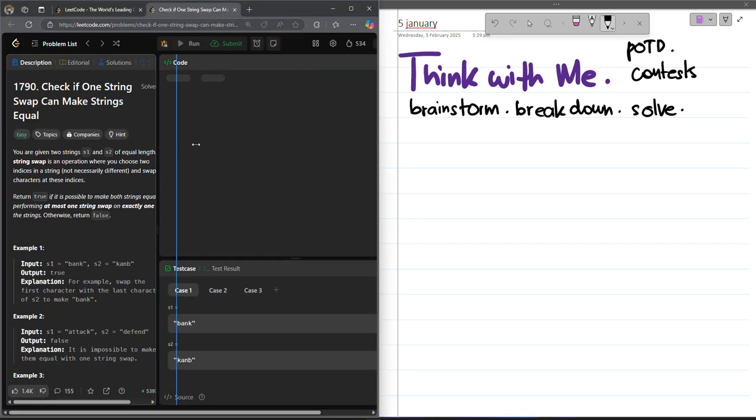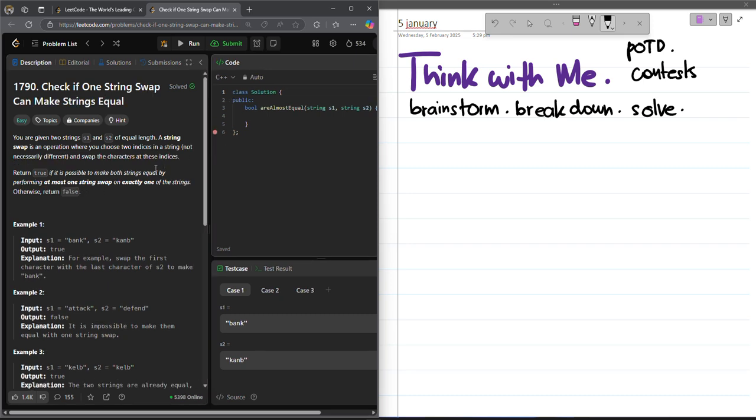Right, so it's an easy mark problem. What does it say? You're given two strings s1 and s2 of equal length, and so on and so forth. A string swap is an operation where you choose two indices in a string. It's not necessarily different. Two indices can be the same or different, and swap the characters at these indices. Return true if it is possible to make both strings equal by performing at most one string swap on exactly one of the strings, otherwise return false.